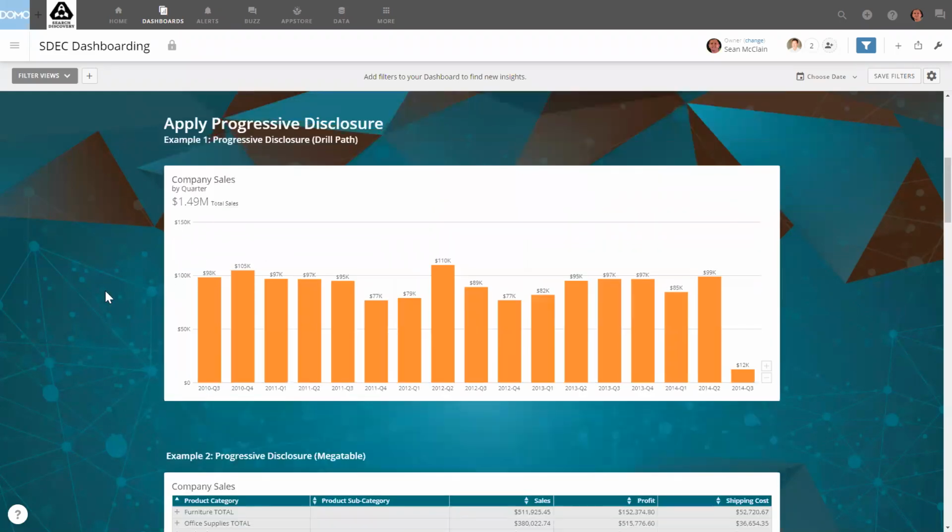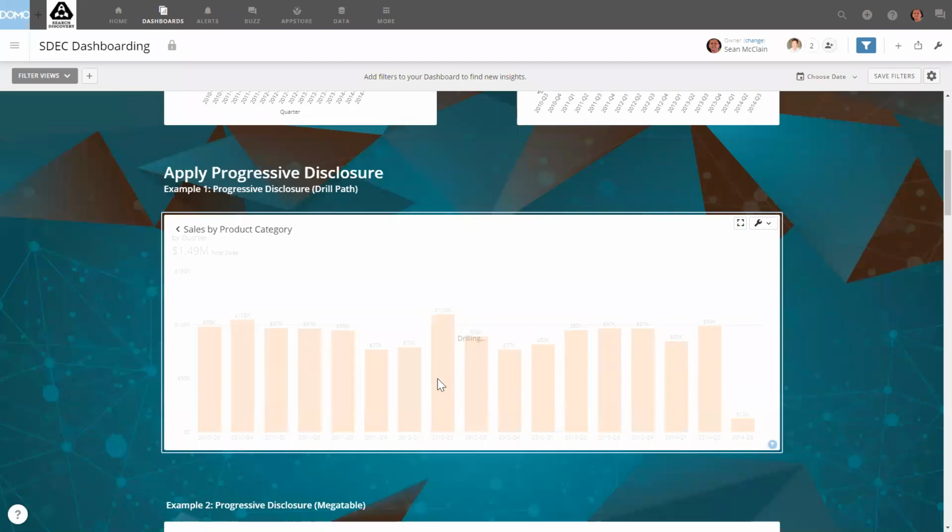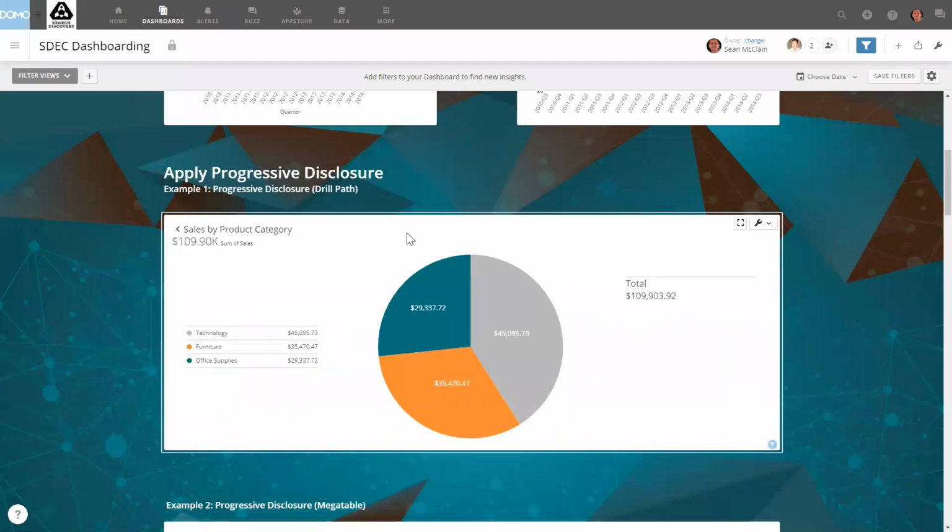And right down here is that drill path. This is kind of the meat of the demo that I wanted to show you guys. So if I'm a stakeholder and I'm looking at this time series, company sales by quarter, Q2 2012, we had a really good quarter. Let's take a look there. This is by product category. Looks like office supplies, we had 26% of our sales, furniture was 32%, and then technology was the big winner, right? And it seems to be consistent like that.